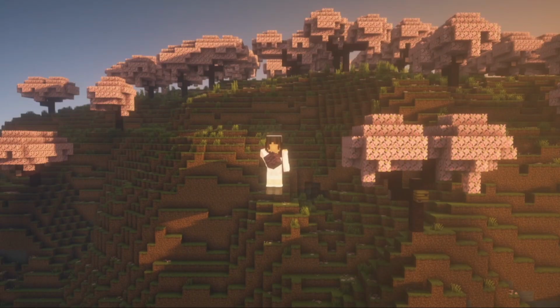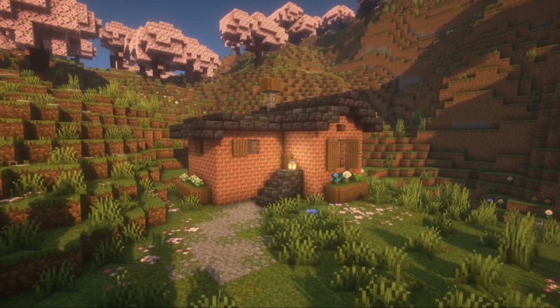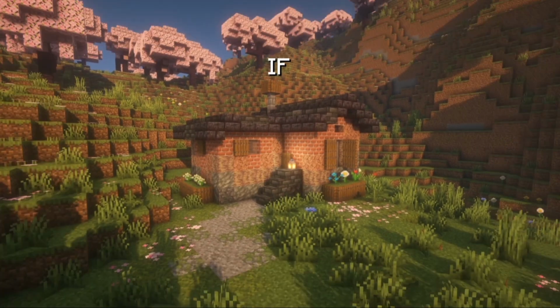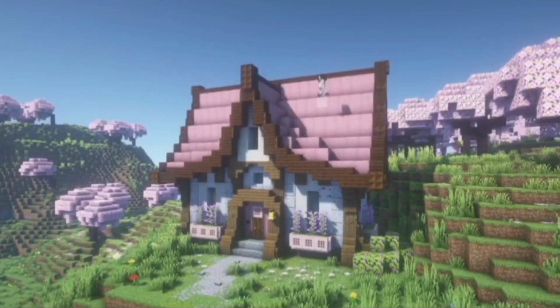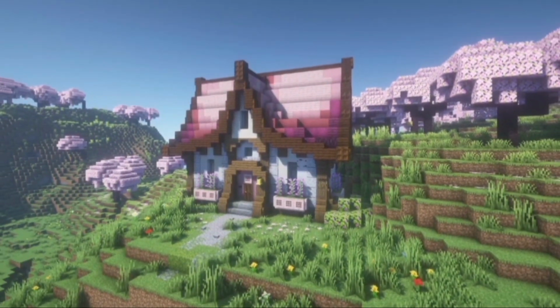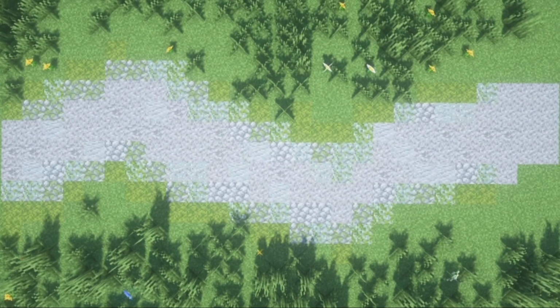Now that we've gone over how to actually create gradients, let's apply them to some builds. Gradients can be a great way to improve your builds, if done right. You can slap a gradient onto literally anything to improve it. Roof looking boring? Give it a gradient. Third house looking bad? Gradient. Halfway looking unnatural? Give it a gradient.